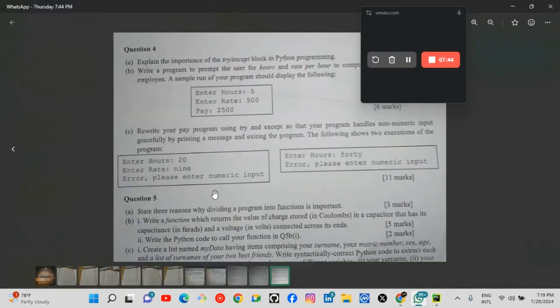Next: state reasons why dividing a program into functions is important. There are 3 reasons. The first one is modularity, in the sense that it makes the program very easy to understand, manage, and debug. The second one is reusability. It allows you to reuse code without duplicating it. So if I want to use a particular code, instead of writing it all again, I can just call the particular function. The last one is maintainability. It simplifies maintenance and updating of the code.